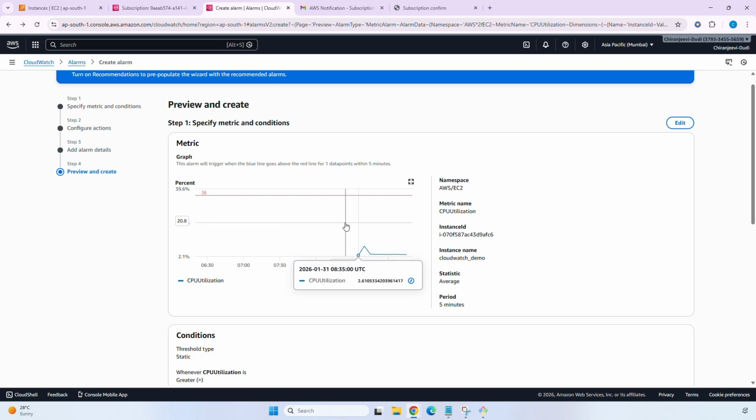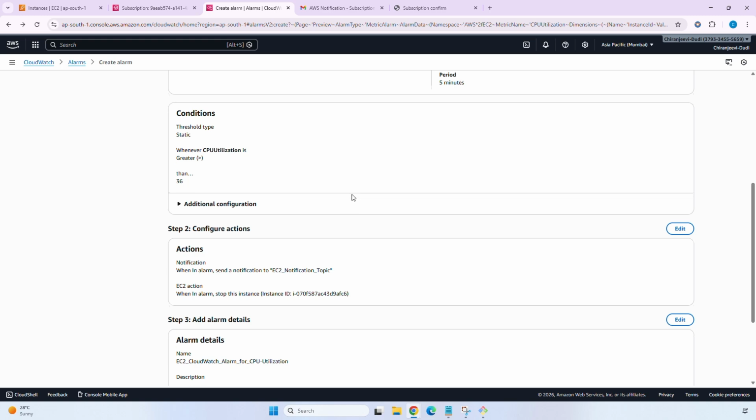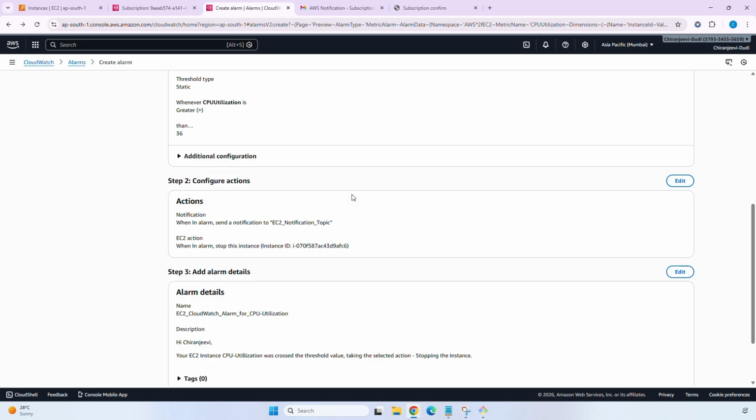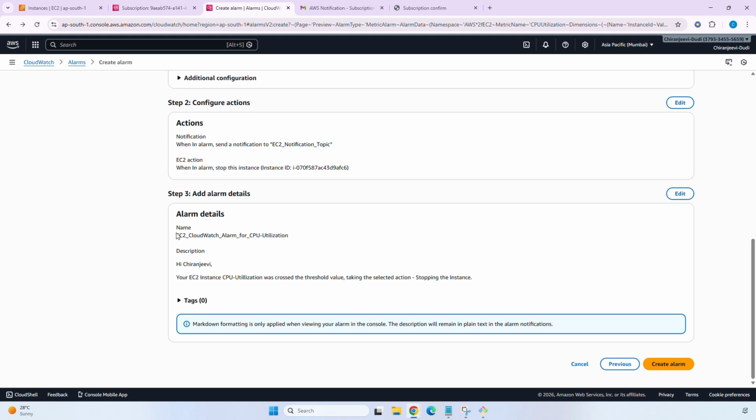So here we can see in the graph, the highest CPU utilization was 7.73%. Whenever it reaches 36%, it is going to stop the EC2 instance. So now let's go down. Here we can see the conditions that you have provided, and configuration actions, alarm details of it, and this is the alarm name. This is the description of that. Now click on create alarm.